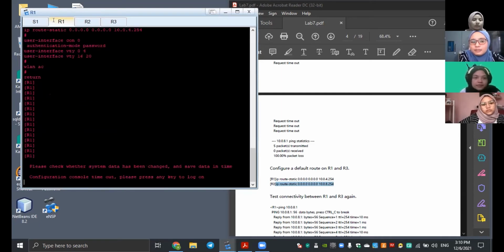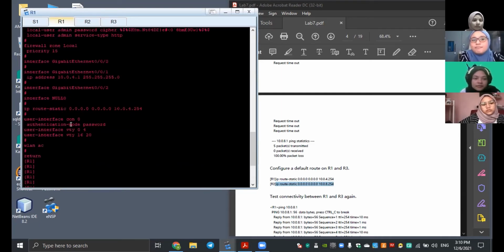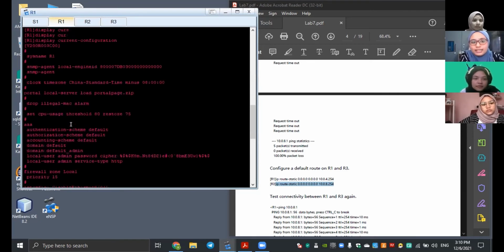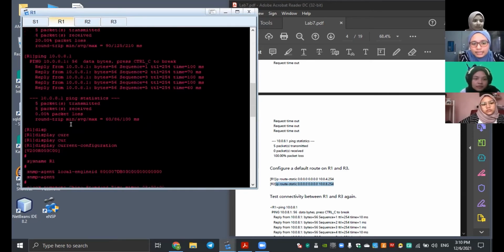Jadi lepas tu kita pun akan try ping balik, nak tahu jadi ke tak apa yang kita buat tadi. So bila kita ping balik, nampak tak? Dah paket tu dah descend, ada berlaku penghantaran paket.